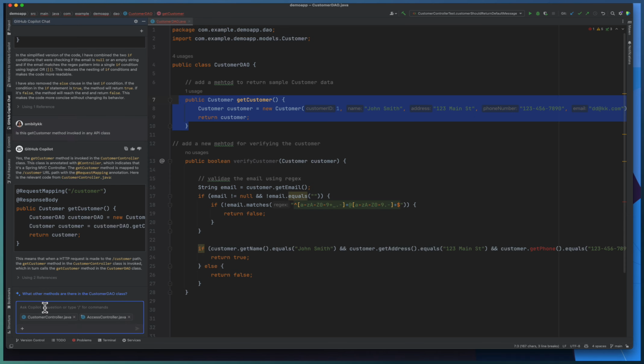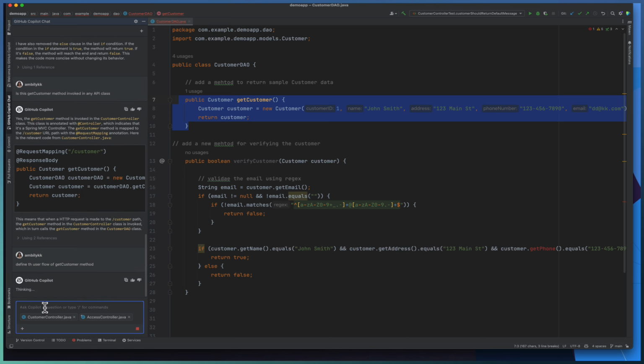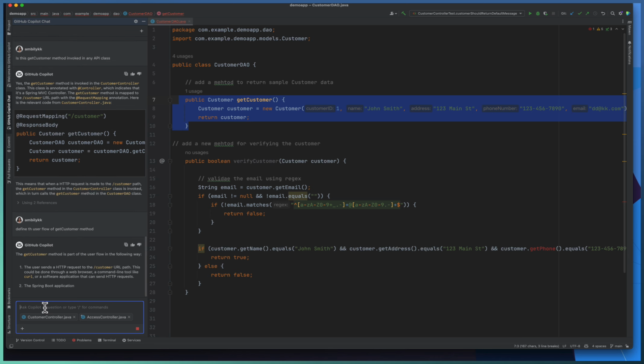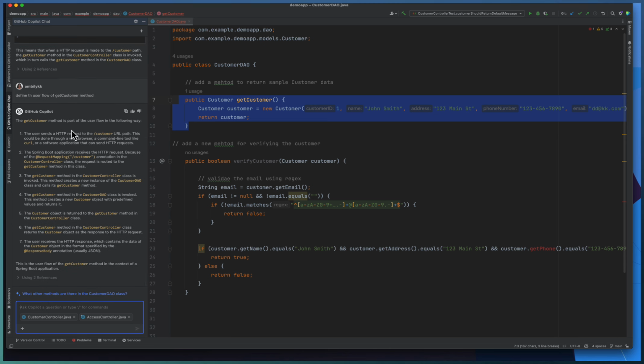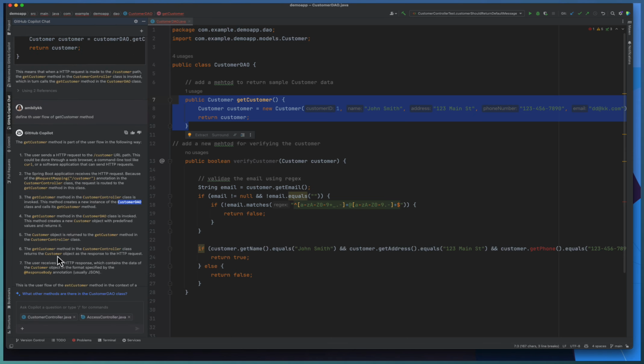This is the place. So I'm going a little further and understanding the user flow of this method. Define the user flow of the get customer method. As it's already referred to in the previous one, get customer is getting called by the customer controller, so I need the entire flow. As it's captured here, the customer controller contains the routing /customer. When the customer uses this, it hits the get customer method, invokes the customer DAO's get customer method, and returns the customer object, which in turn returns to the front end or the user. So the step by step invocation or the user flow is captured nicely here.